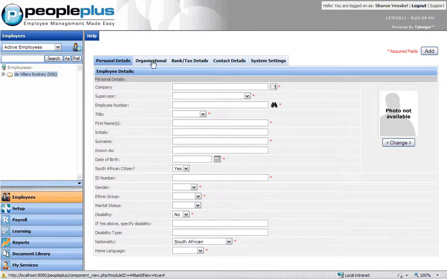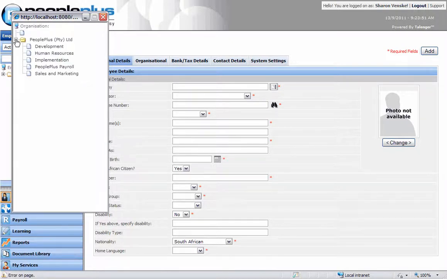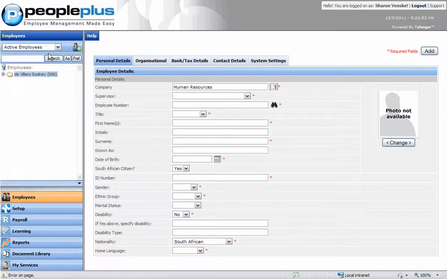Personal details. Select the business unit by clicking on the company structure icon. A pop-up will open, displaying the company structure. Click on the plus signs to expand the view to include departments and branches. Select the appropriate business unit, department or branch pertaining to your organization by clicking on it. The pop-up will automatically close and populate the field.